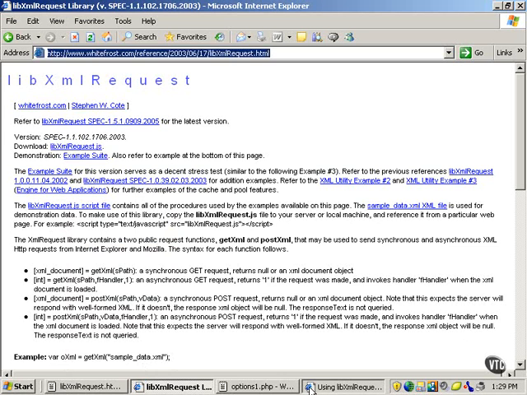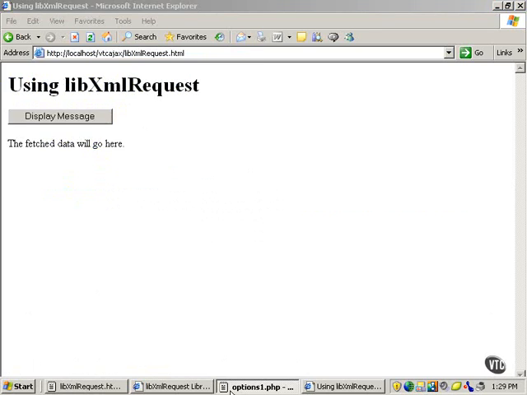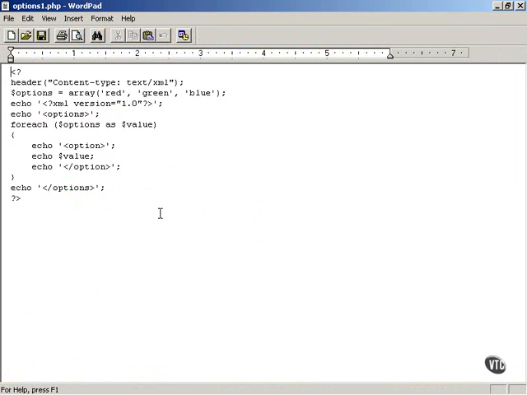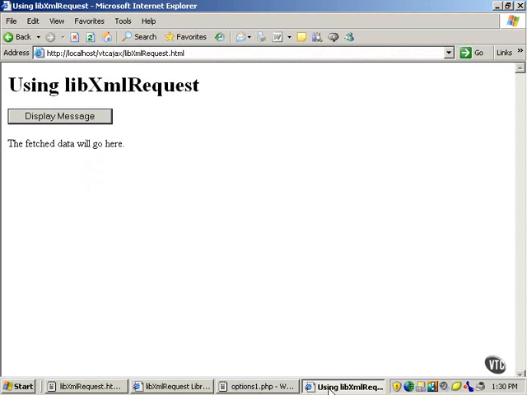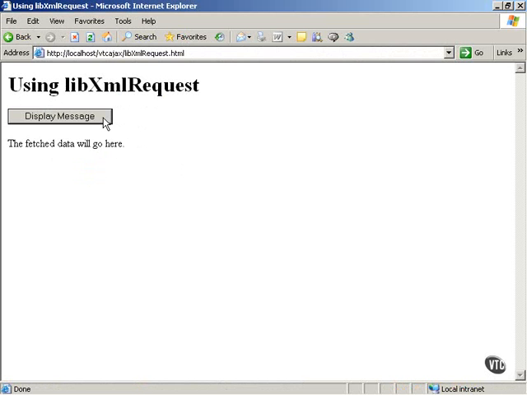What I'm going to do is use libxml request in order to display text. We're going to download XML. The XML we're going to download comes from one of the PHP files we've already seen. This is options1.php. It returns red, green, and blue text data inside option elements, inside XML option elements like this, as you see. And the way we're going to do that is we're going to display the first option element's text data, which is red.